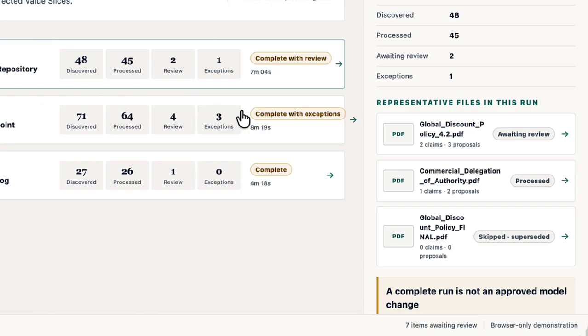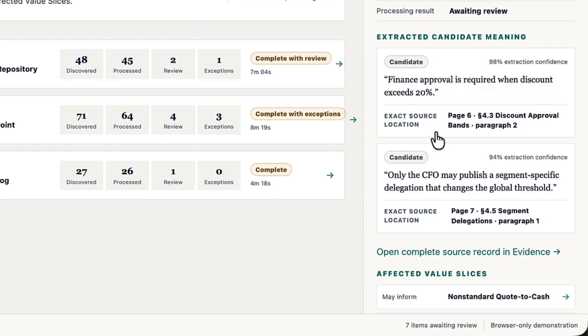The most consequential file in this run is the current global discount policy. Intent Forge preserved the document's identity and harvested 2 candidate claims. One says that finance approval is required when a discount exceeds 20%. The other says that only the chief financial officer may publish a segment-specific delegation that changes the global threshold. The extraction confidence is high, and the document itself is approved. Neither fact makes the extracted interpretation automatically authoritative.